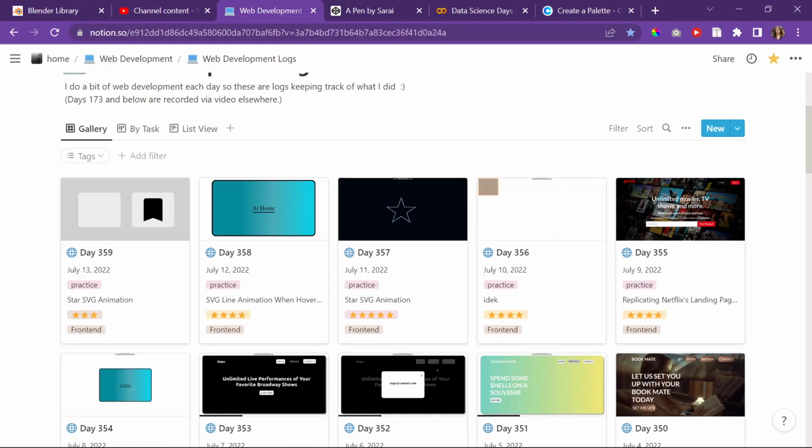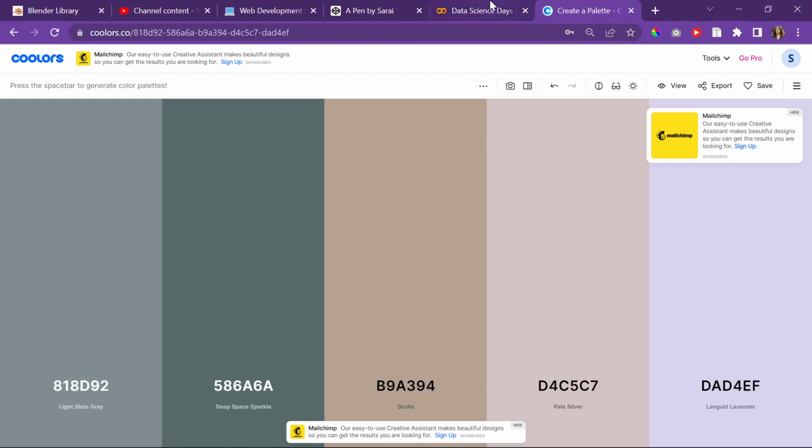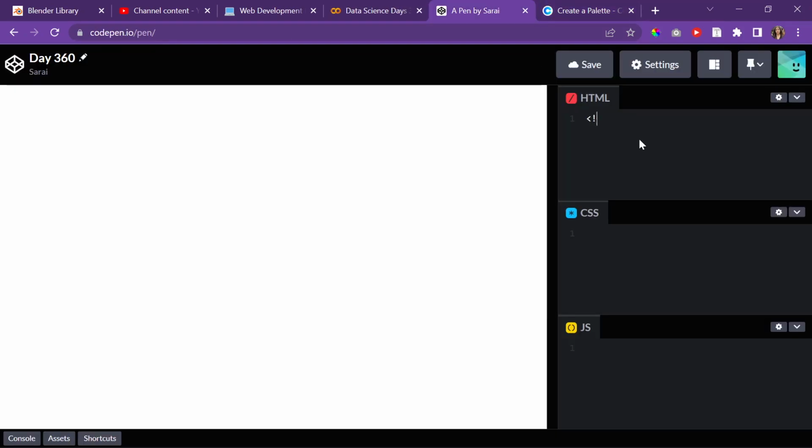Today is day 360 of web development, and I just want to do something really quick because it's late and I'm going to the beach tomorrow and I don't want to be tired. So, I don't know what I'm doing, but I'm just going to do it. I don't think I need the head, I'll just do the body.